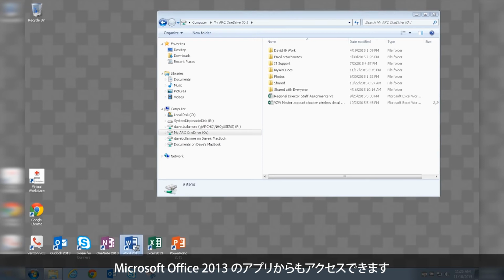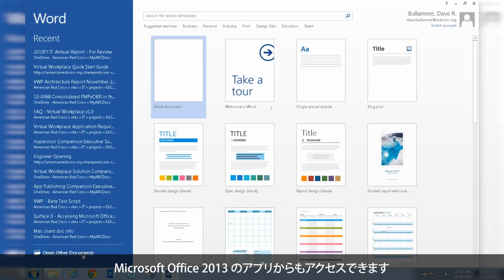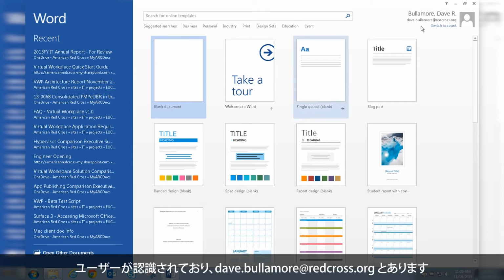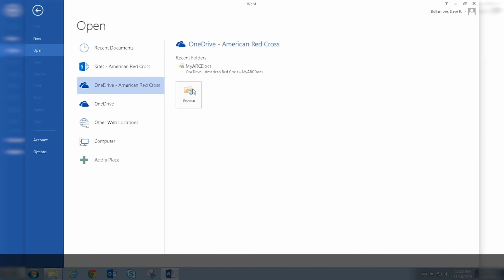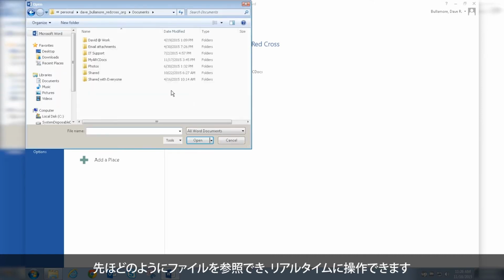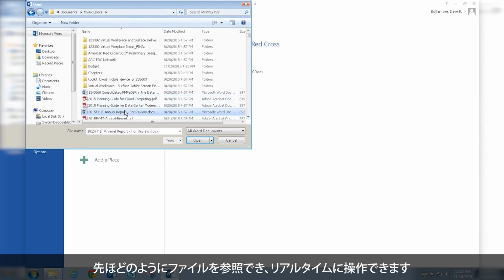It's also built into the Microsoft Office 2013 suite of applications that we make available to you here. You notice it knows who I am right here. There's Dave Bullimore at redcross.org. And I'm able to go in and work directly with OneDrive for Business and browse these files just as I was showing you and work on them real time.